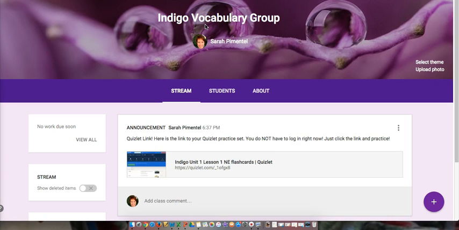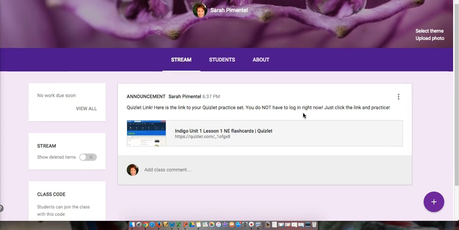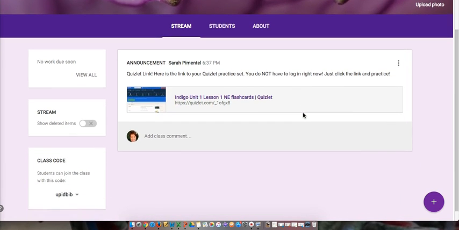So they've gone back to classroom.google and they've signed into their Google Classroom account, and then they've gone to their vocabulary group. This is just an example, but each of your vocabulary groups will have a link to Quizlet as an announcement. Just click that Quizlet link and it will take you right to Quizlet so that you can practice today.